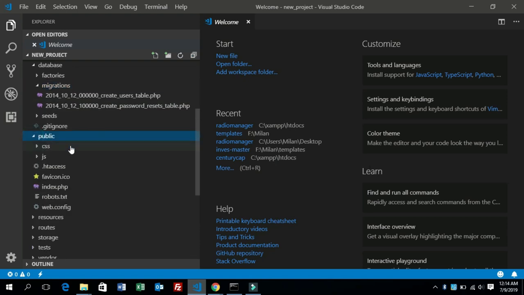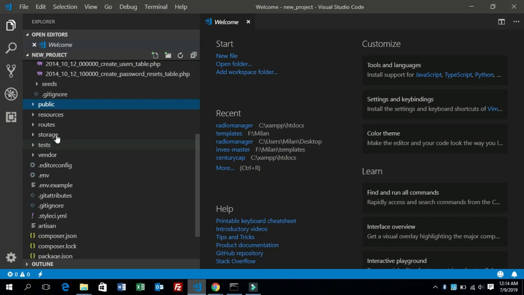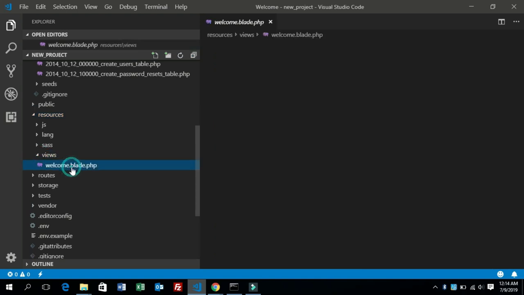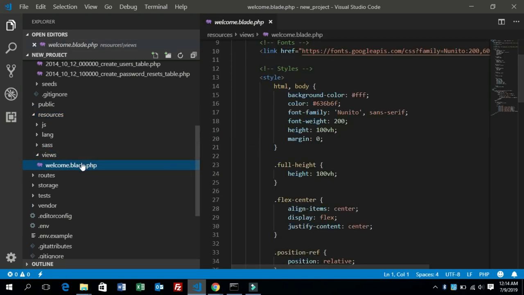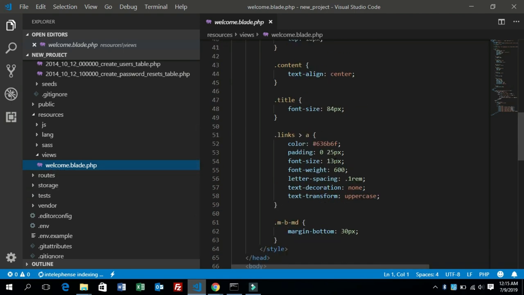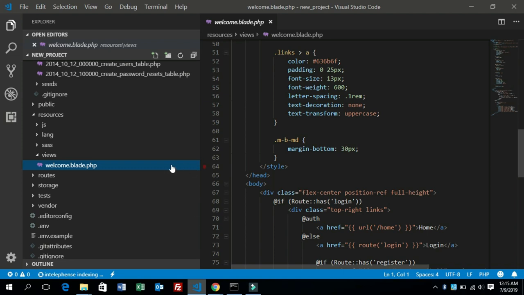In public, the CSS files and JavaScript files are located right here. In the resources folder, all the view files, HTML files are located. You can see, this is a blade template. Blade template is the default Laravel template. If we are going to create a home HTML page, then we have to create home.blade.php.